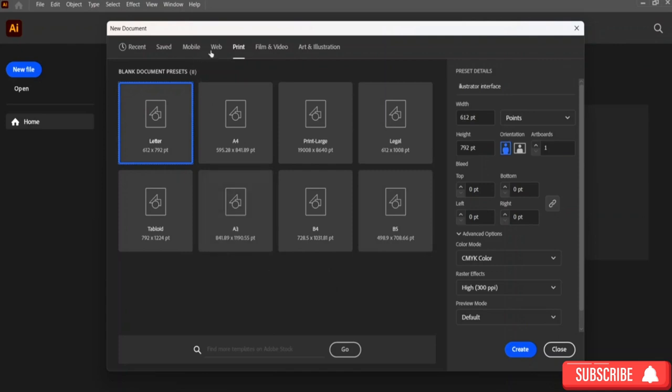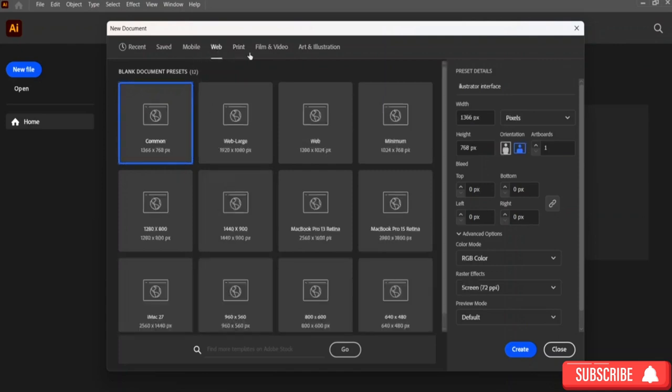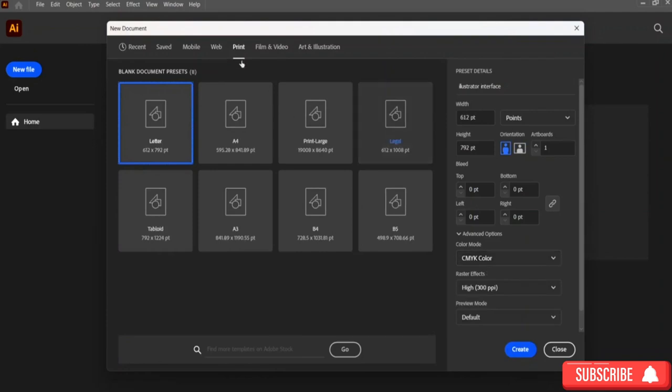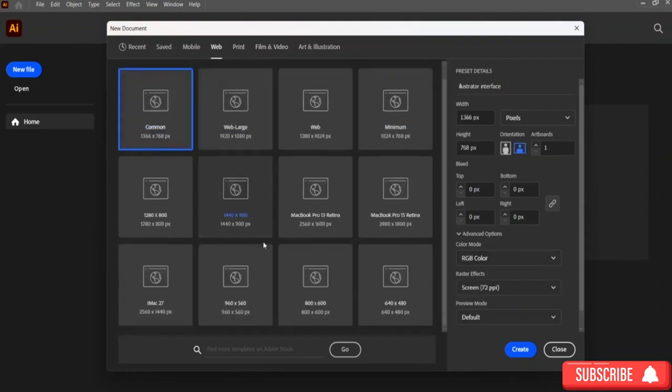And you can see that whenever I go to web, the color mode automatically changes. As you can see, also the raster effects as well. And if I go to print, CMYK comes back. Okay, let's go back to web over here. Now notice you can see that the resolutions are also written down below clearly.